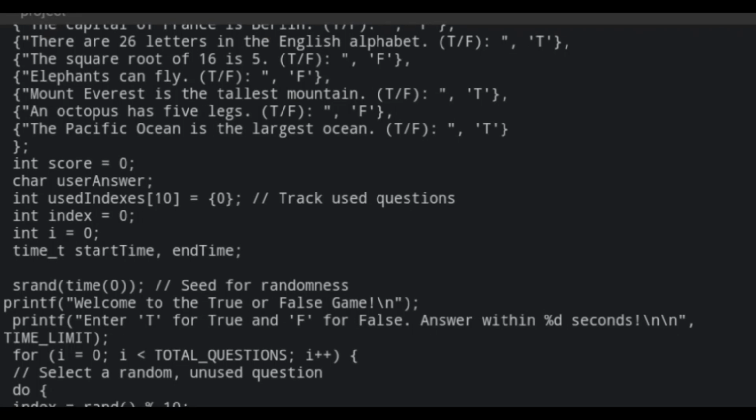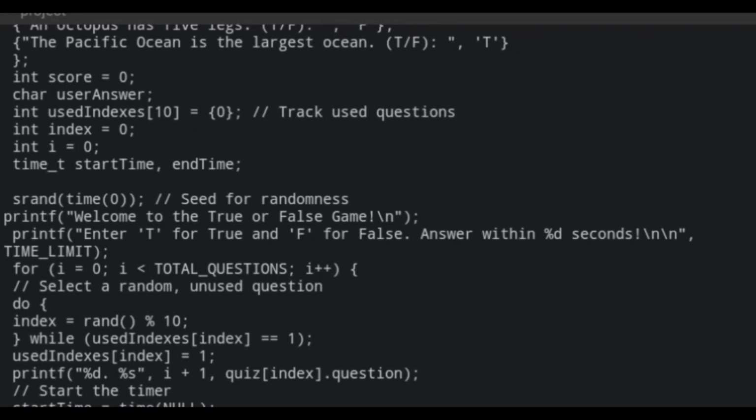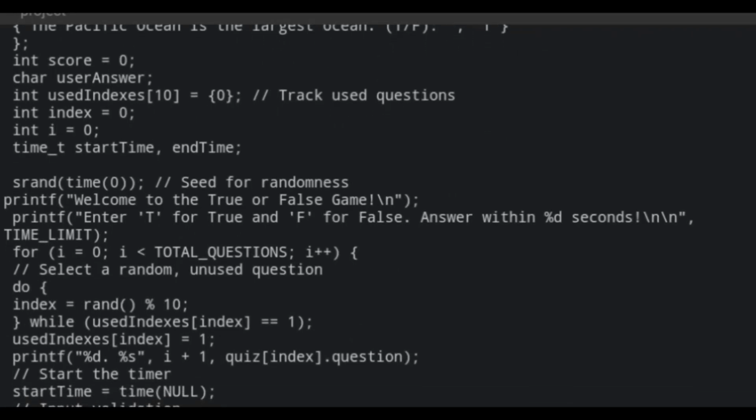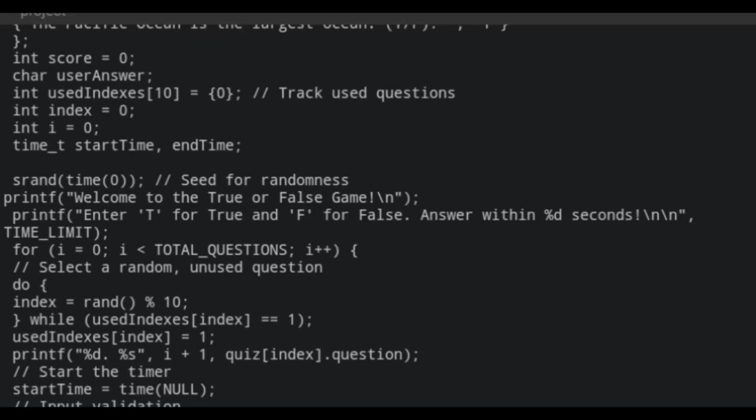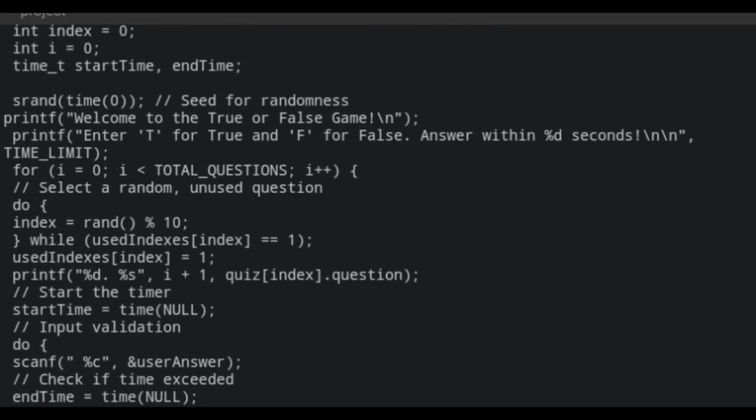Now comes the main part, a loop that runs 5 times, once for each question. Inside the loop: 1. The program picks a random, unused question. 2. It shows the question on the screen and starts the timer. 3. You enter your answer.